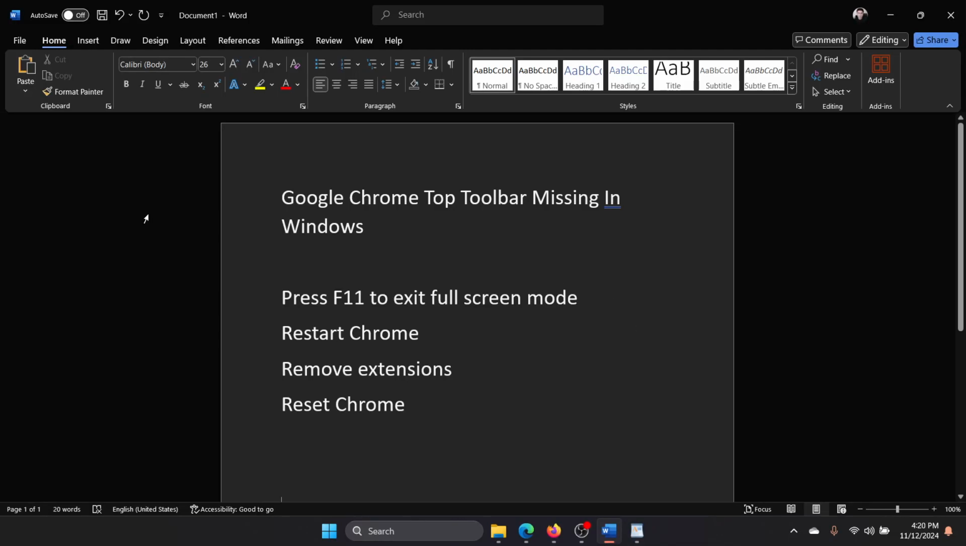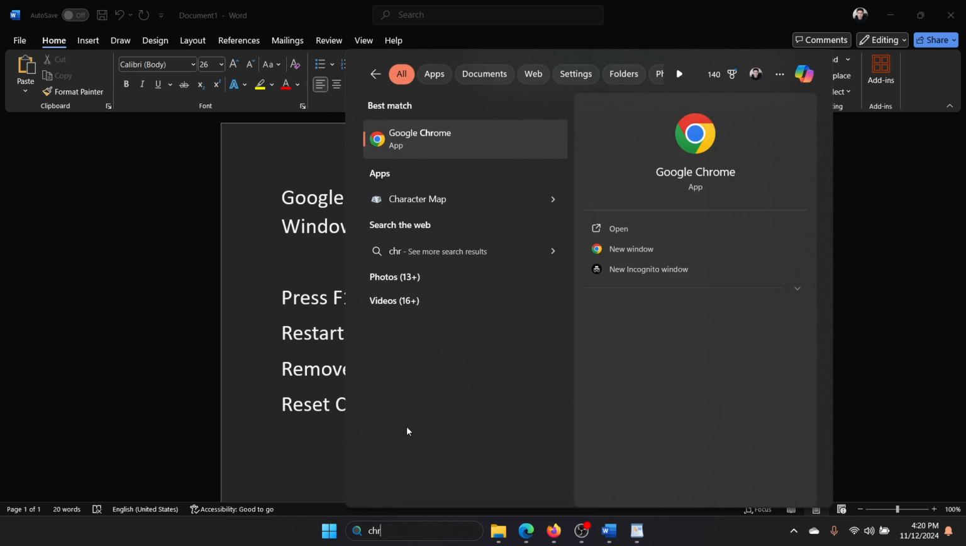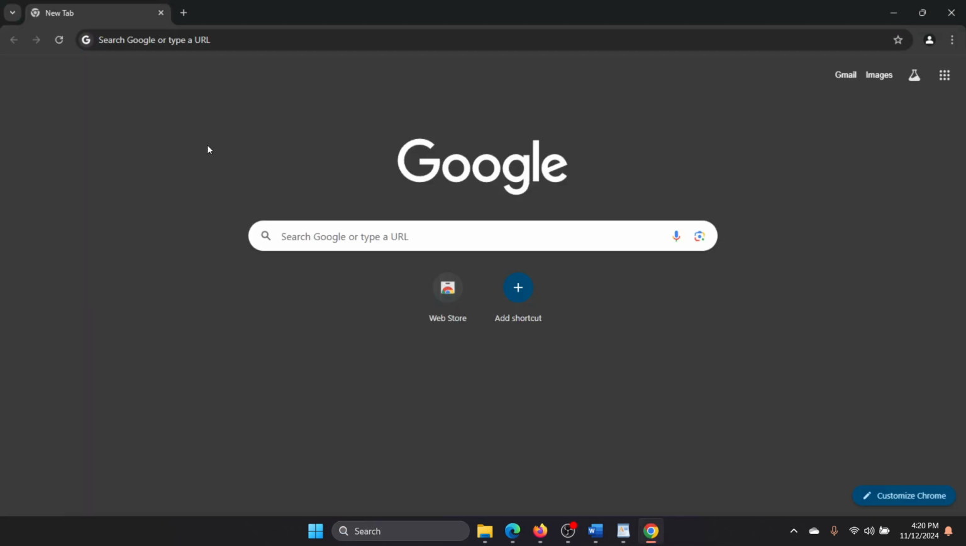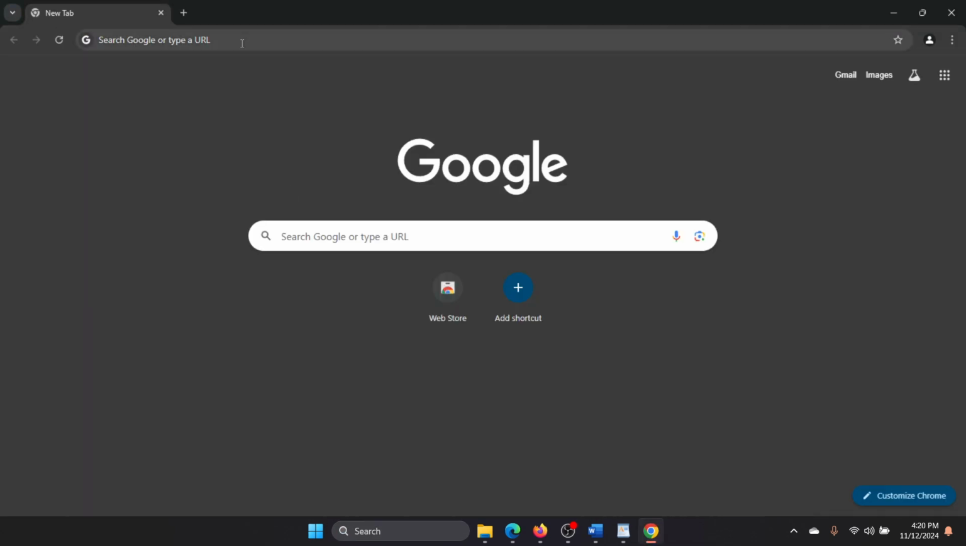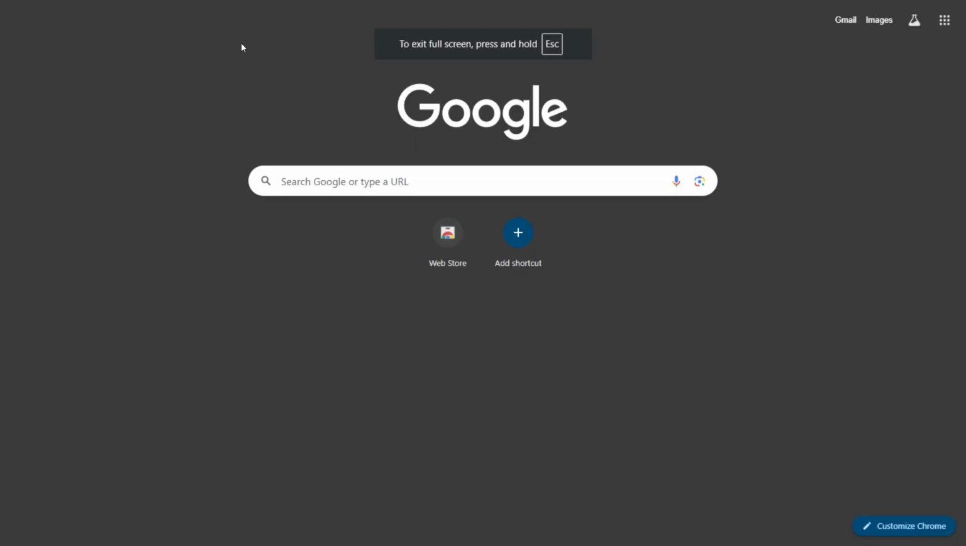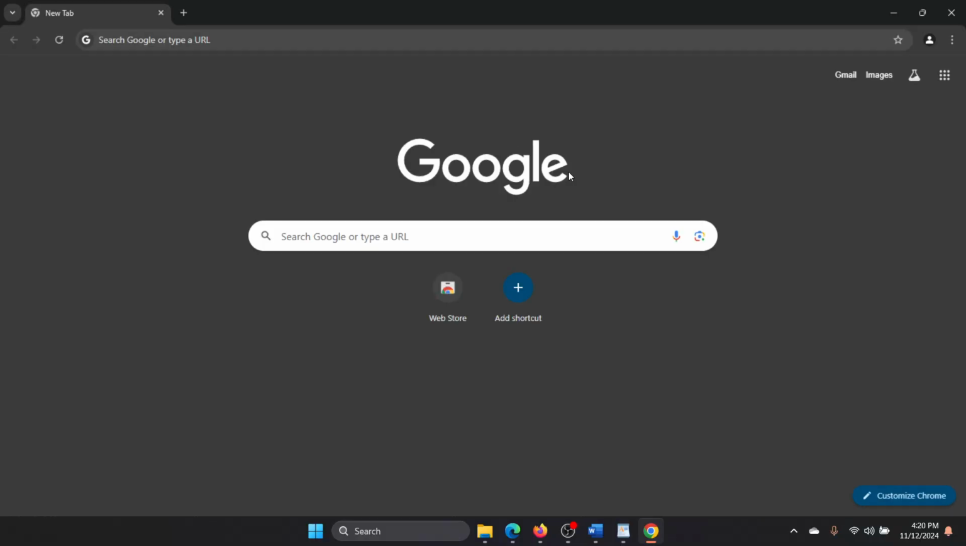Hey friends, if the Google Chrome toolbar is missing on the top, then please watch this video. So I'll show you this case with Chrome. See, we have a toolbar at the top, but if you press F11, then the toolbar is gone. Basically, this is called the full screen mode. And to exit it, press F11 once again.